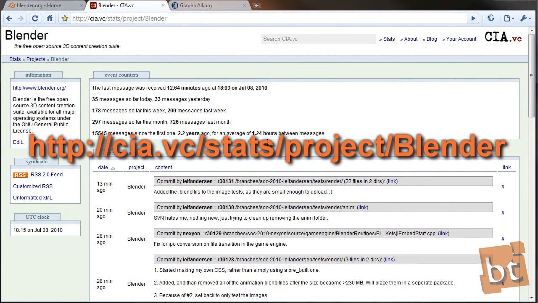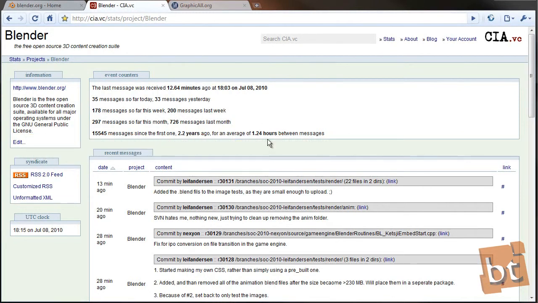You can visit it and you will see the most recent commits to the Blender source code, so you can notice at the moment if a new feature has been added or a bug has been corrected and so on. Now there are a few things that you need to know.